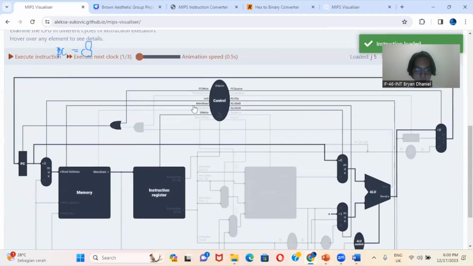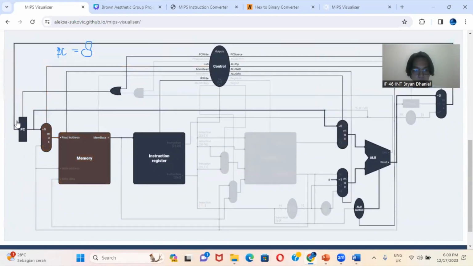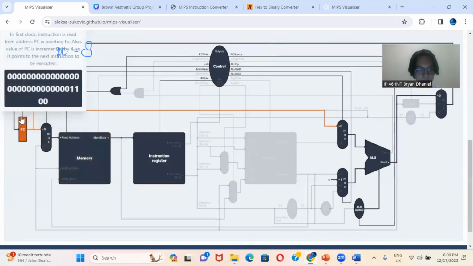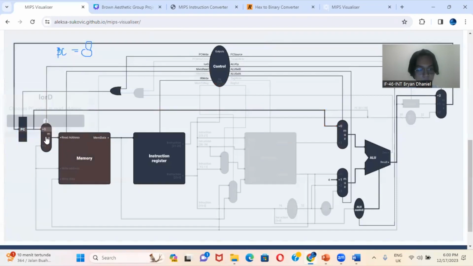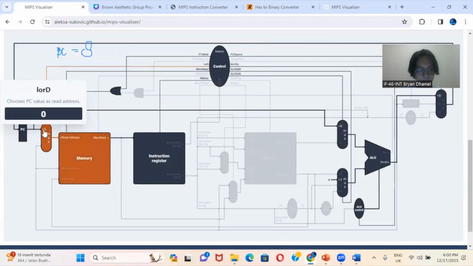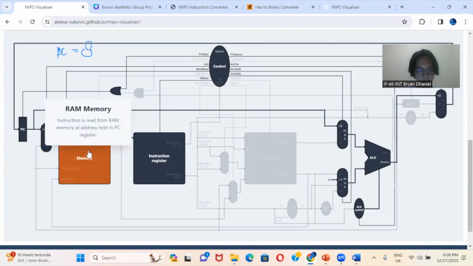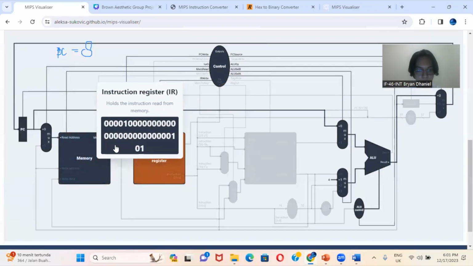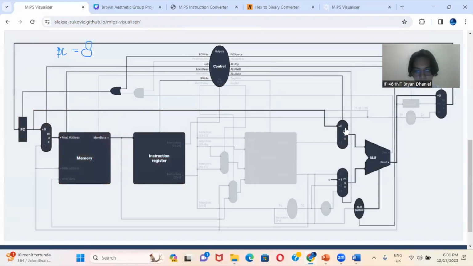And okay, the first one. Now the PC is 8, right. First the control unit sends out control signals, and then goes to the PC. The PC holds the current instruction in the first block, which is 8, and then the PC also will be checked later, and goes to the multiplexer. Choose PC value as read address, and then the instruction is read from RAM memory at the address held in the PC register. And then the instruction register will hold the instruction read from memory. So it will hold memory, and then we go to the multiplexer here.